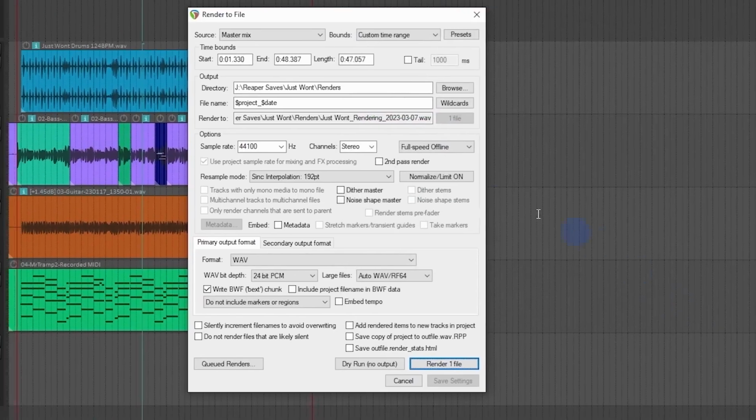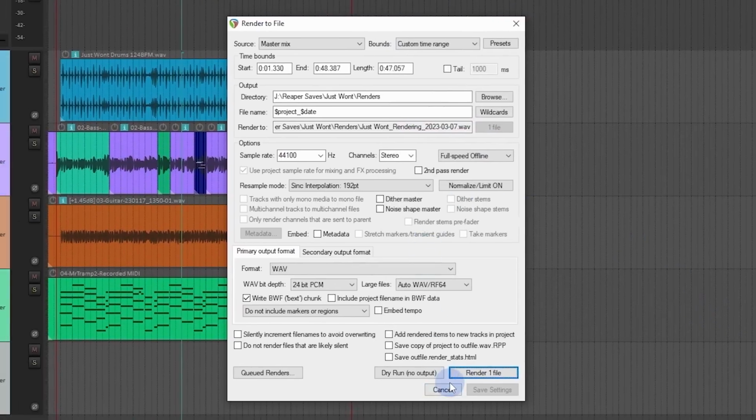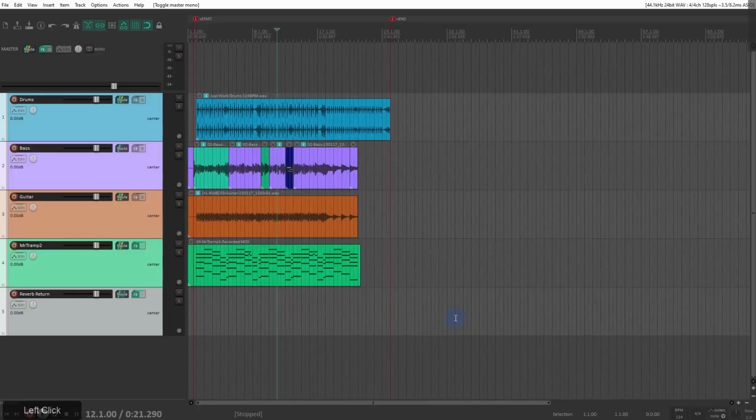If you click the back button, it goes back to the render window. If you click close, it will close that window and the render window. And that's pretty much it. Now you know how to render your projects.